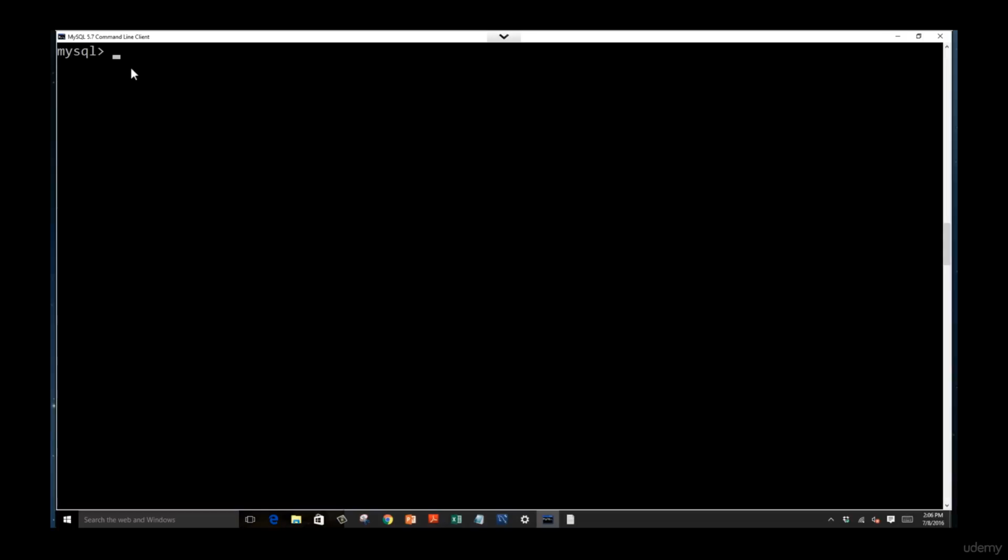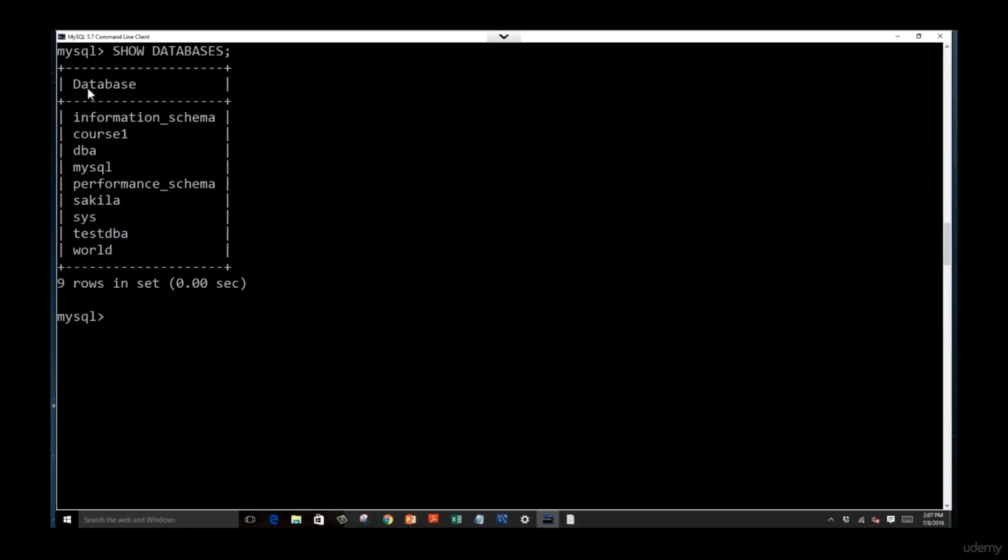So let's take a look at what databases are available to us as of now. Let's put the caps lock on and let's do SHOW DATABASES, and we're going to end this with a semicolon. And you can see the databases that are available to us are Information Schema, Course 1, DBA, MySQL, and so on. And we have a test database which is provided to us by MySQL, which is called the Sakila database. Now, why did we use all caps here?